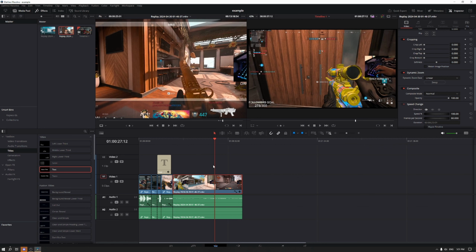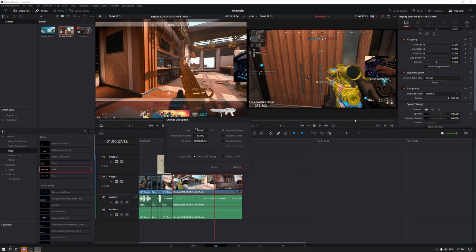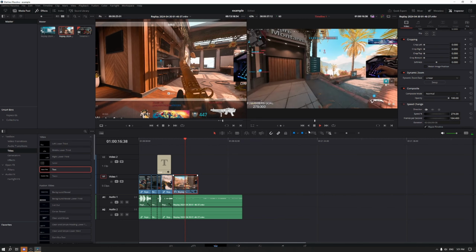If you're going to speed a clip, right click on it and click on change clip speed, ripple timeline, and then adjust the scroll wheel to how fast you want the clip. So if I want to speed this one up, make this a super quick clip. Now it's going to run at 200 pace, yeah?